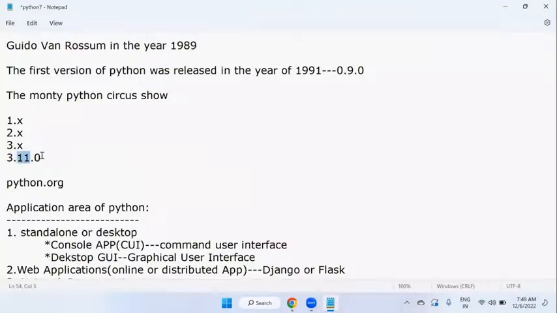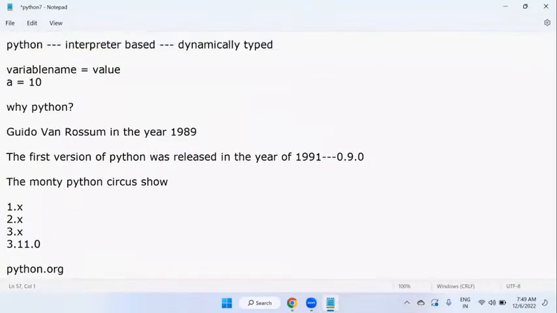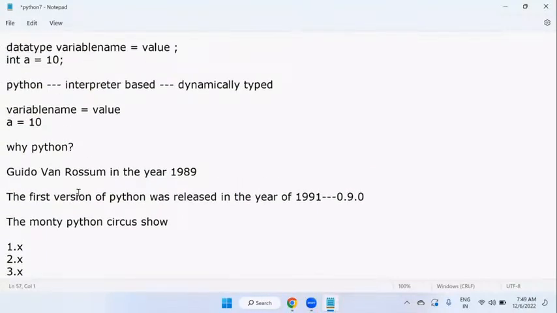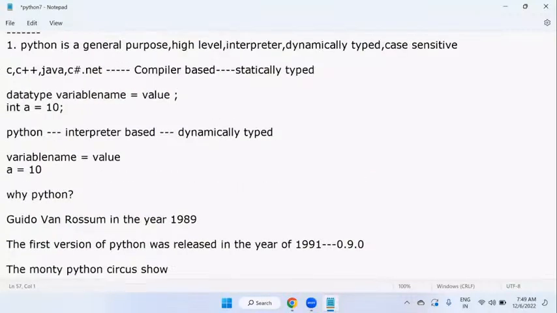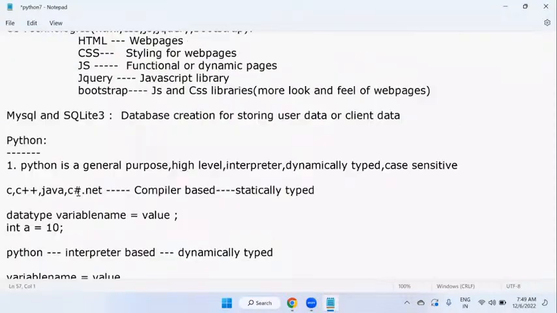What was the previous version features? So python.org is the official website. If you want to download any version of Python, then you can visit this official website and get the software clearly. And this is the small story of Python and what type of language it is; Python we discussed in detail. So this is the basic idea of Python which we covered.